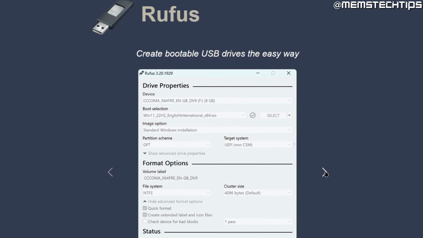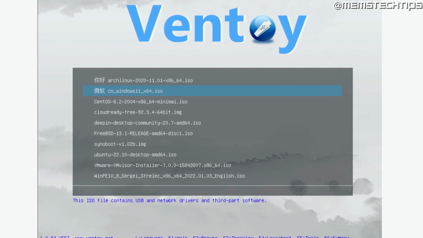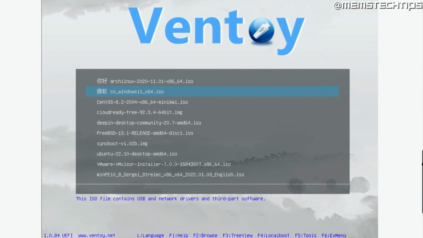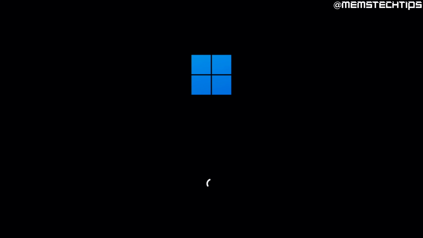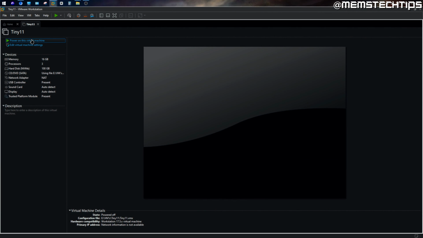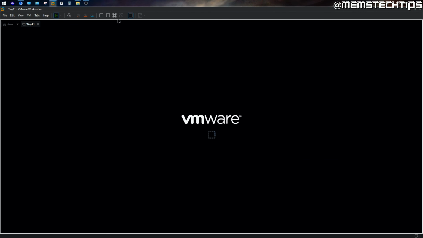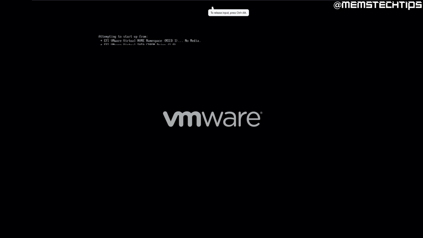Now you can use programs like Rufus or Ventoy to create a bootable USB flash drive of this Tiny11 ISO file, so you can install it on your computer, and I'll link videos in the description on how you can do that. But in this video, I'm just going to be installing it in this virtual machine so we can have a look at this debloated Windows 11.